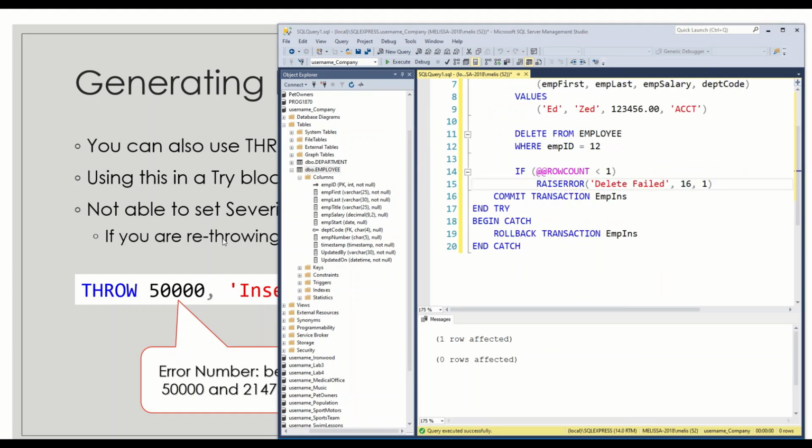Now, the reason why we don't actually see the error message is because the catch block handled it for us. So we only see the error message if it's unhandled. If you use raise error on its own without a try catch, then when an error occurs, it will halt execution. The catch is there to keep things moving.